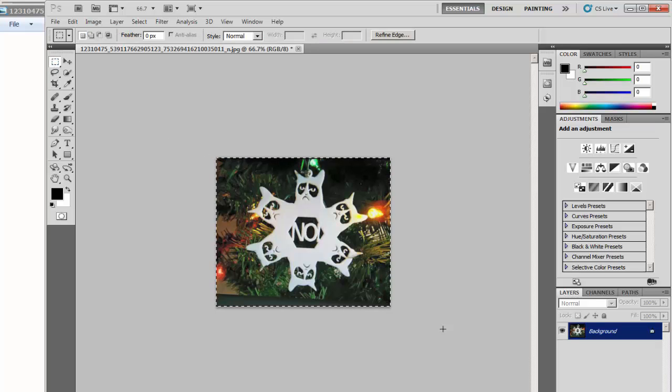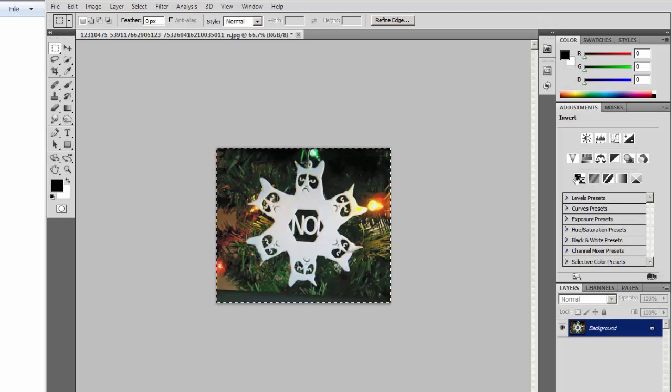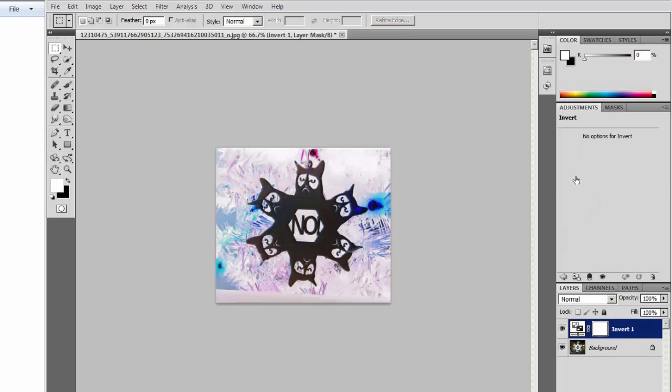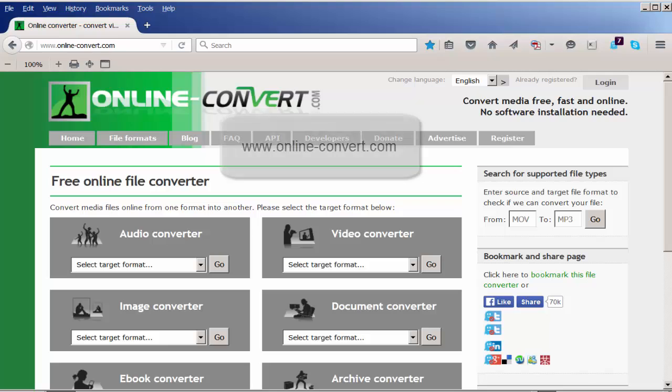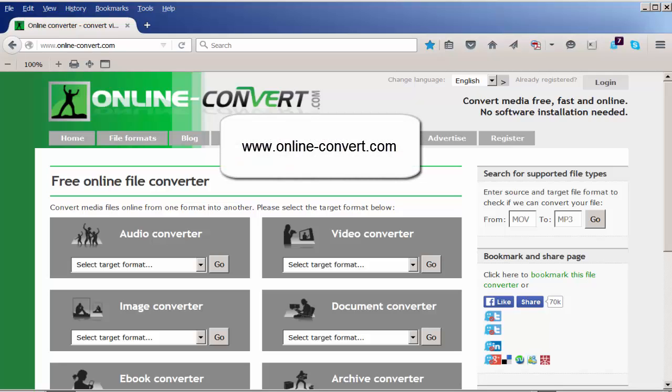So select it and click Invert. Then save it as a JPEG. Now go to this online converter website and convert the JPEG to an SVG.